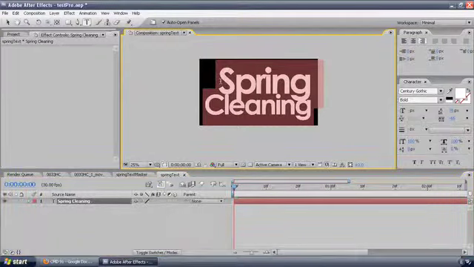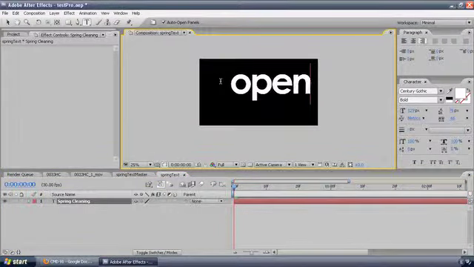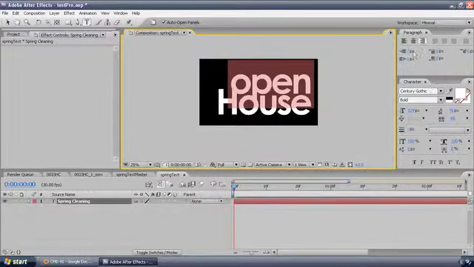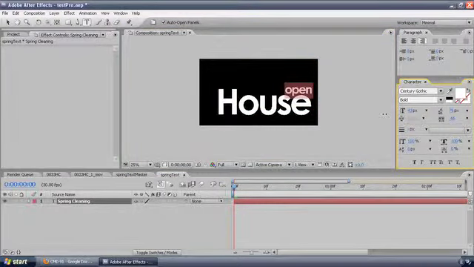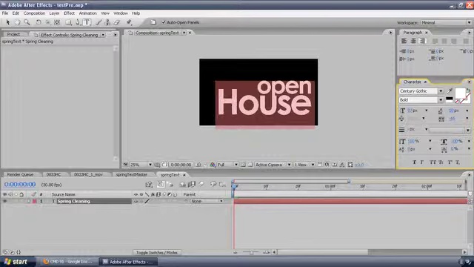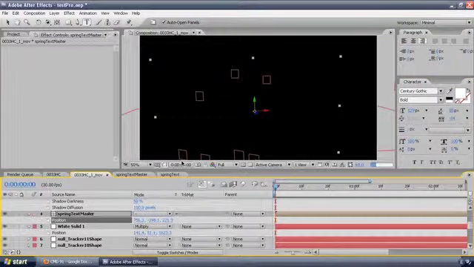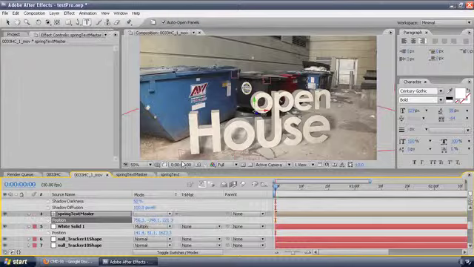Instead of spring cleaning, what if we wanted to say, you know, open house, and we wanted to make open just a little smaller, so we'll just make this guy like this, and we'll make the spacing between the lines a little different. Now we can go back to our master composition, and every single layer is changed. So it makes it really easy to go and change stuff out.